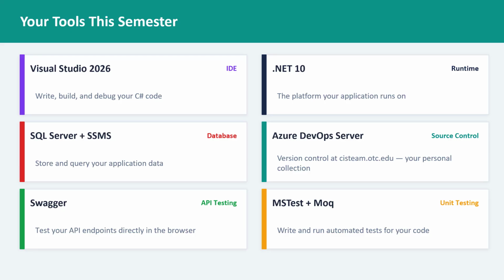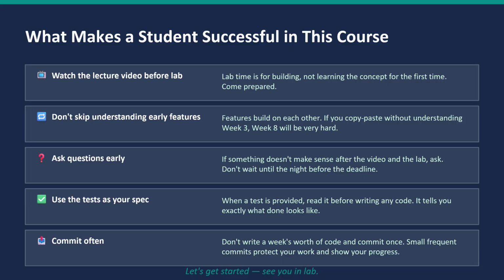Swagger is a tool built into our API project that lets us test our endpoints directly in the browser without needing a separate tool. MSTest plus Moq are the unit testing frameworks that we will be using, and as we get into week 2 with unit testing, you will get a walkthrough on how to get those set up. So we should maybe be familiar with some of these tools, and we will be fairly proficient by the end of the semester. In the real world, knowing these tools is kind of table stakes for being a .NET developer.